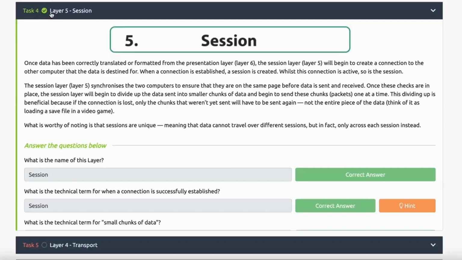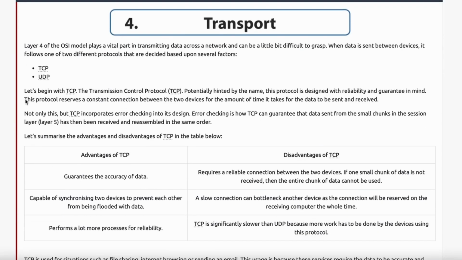We'll go an extra layer down to layer 4, transport. And this is kind of where things start to get pretty interesting. We're introduced to TCP and UDP. And this is something that we're going to talk about later on in this walkthrough because there's an entire room dedicated to TCP and UDP. But right now, let's be familiar with what TCP and UDP are.